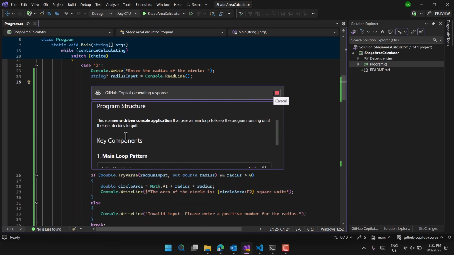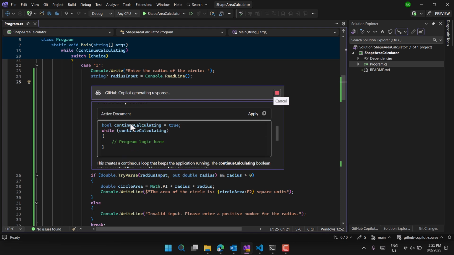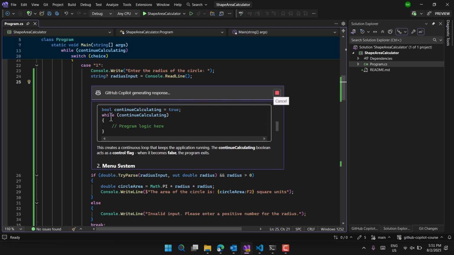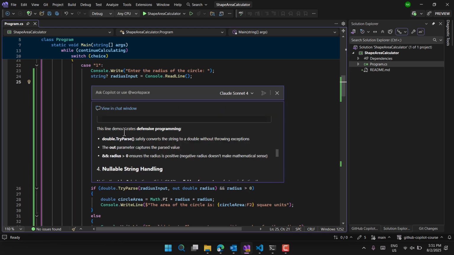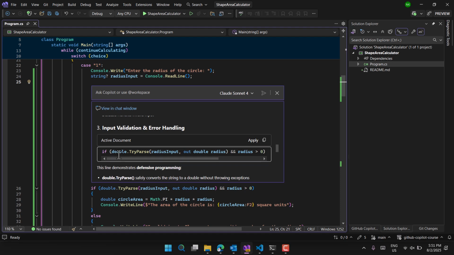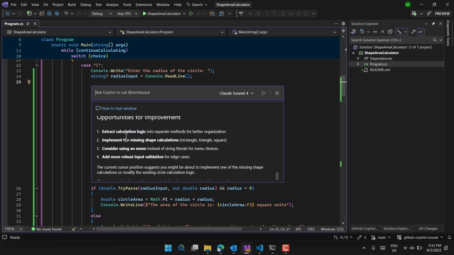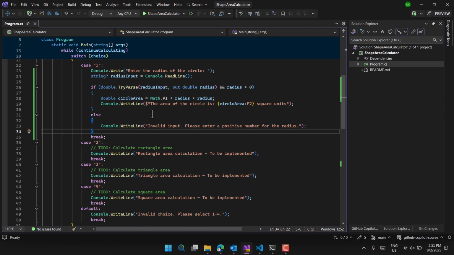So, program structure. First is the main loop pattern. GitHub Copilot is telling us that there is this main while loop, and then there is this menu system. We have this display menu that is displaying these things. Then we have input validations, and then we are checking. So basically all the details of what this method is doing are available over here.